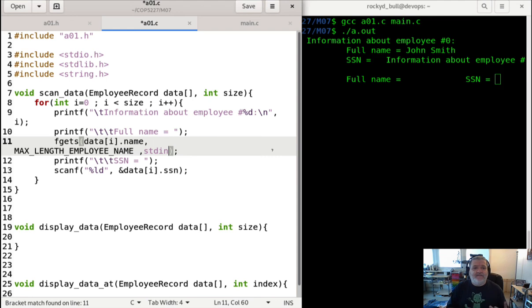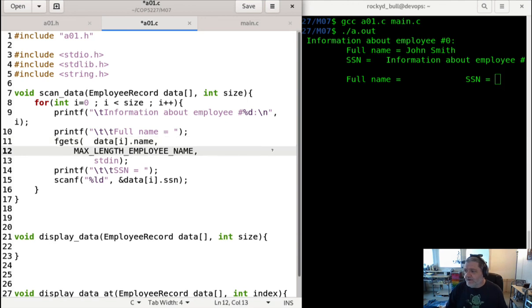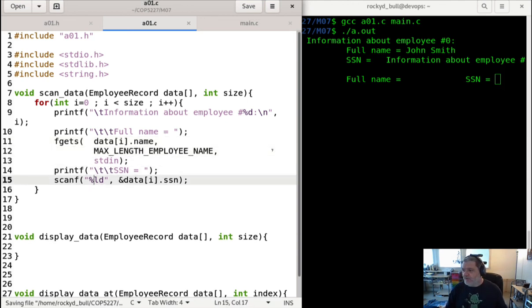And then I can finally specify where I want to read from. fgets is meant to read data from files and whatnot. In this case, we don't want to read from a file, we want to read from the keyboard. Anything that's entered on the keyboard is called the standard input of your program. By default, when your program starts, it's connected to the console's keyboard, and anything you type is going to go into stdin. So stdin is what we specify here to be able to enter the data. So we have data index I.name, we have the max length that we got from the other file, and we should be good to go.